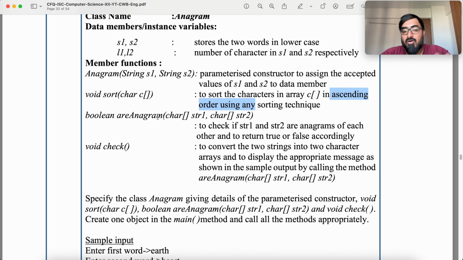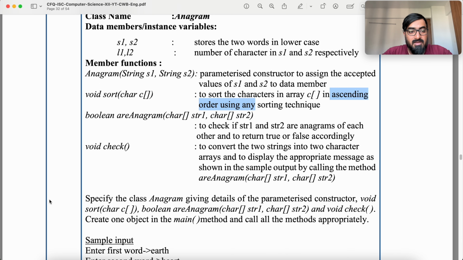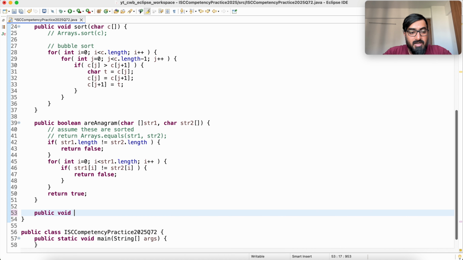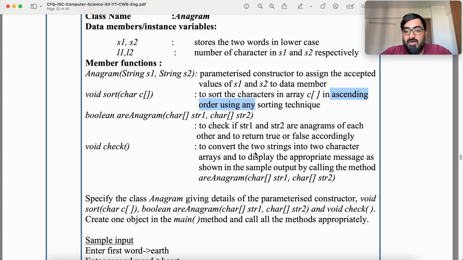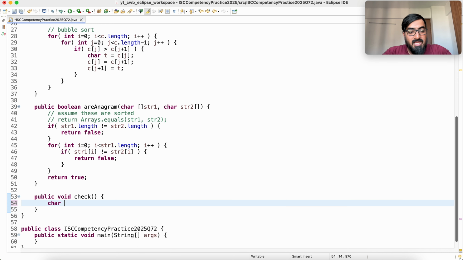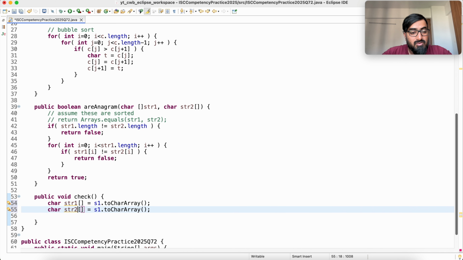It does not say whether they are sorted or not. You have to decide whether you sort in the check method or in this rAnagram method. I'm going to sort the arrays in check, and then pass the sorted arrays. Then the final method, public void check, converts two strings into two character arrays, so we can say char str1 is s1.toCharArray, and similarly for str2.